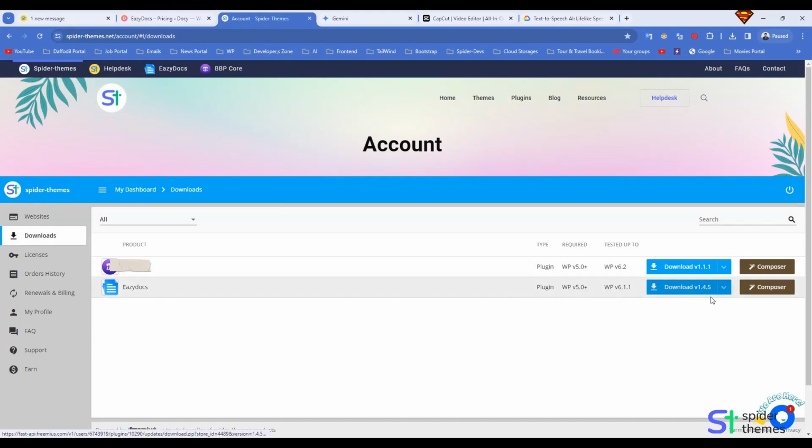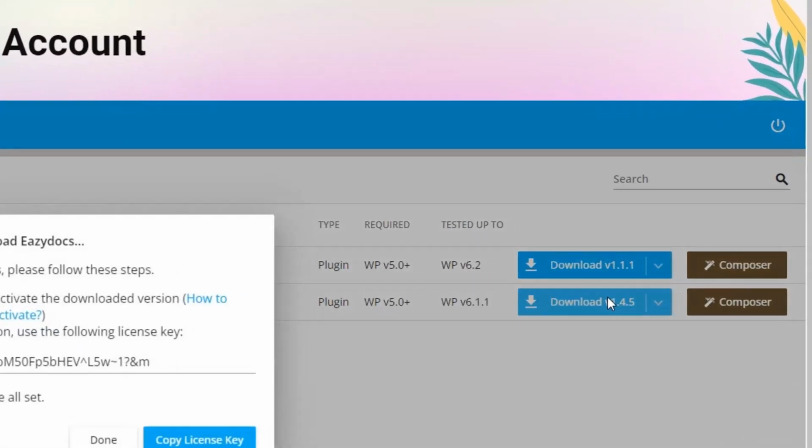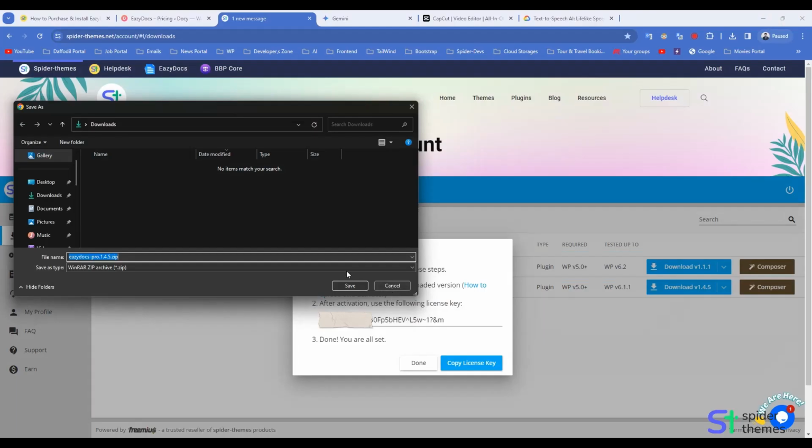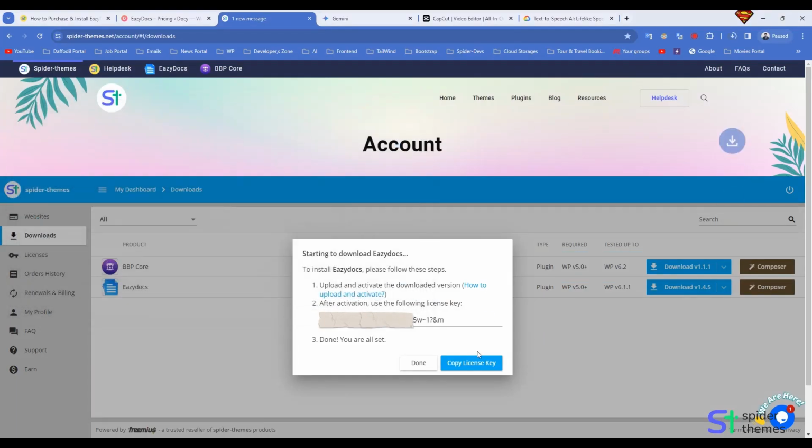Here you'll find a button named Download Pro Version. This file contains your license and installation instructions. Now download this EazyDocs Pro version file.